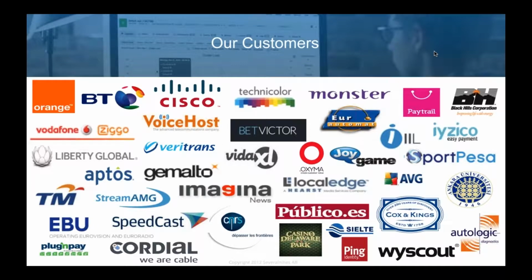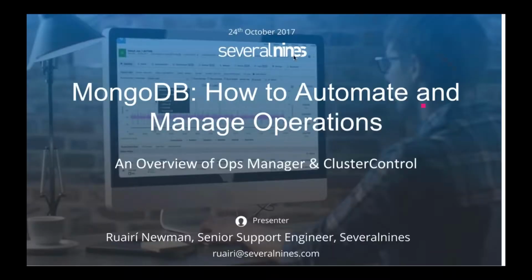But the topic today, for the next slide, is all around MongoDB and Percona Server for MongoDB, and how to manage MongoDB operations. And we'll look here at a more detailed view of the MongoDB Ops Manager and ClusterControl.